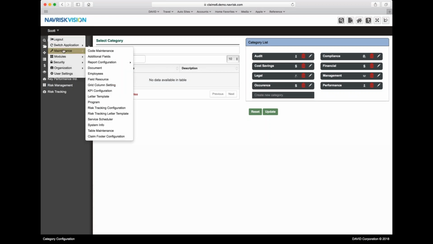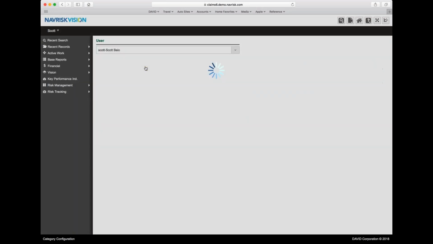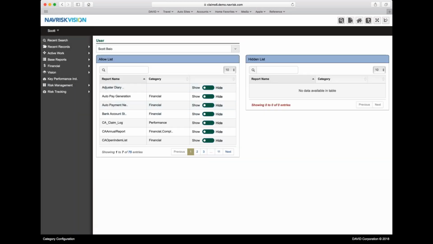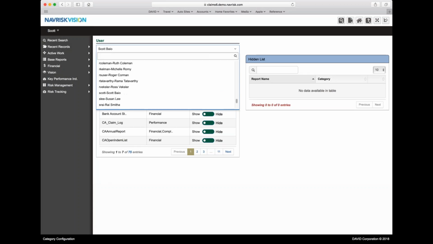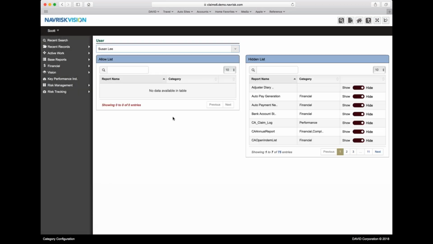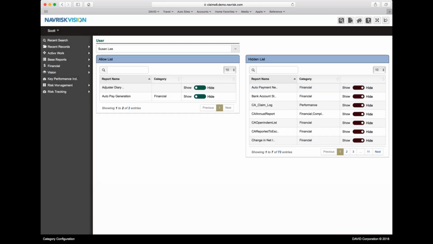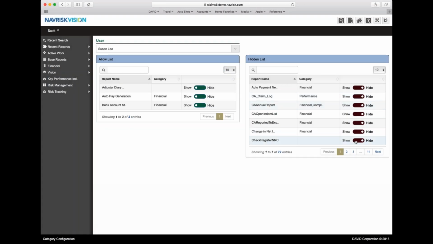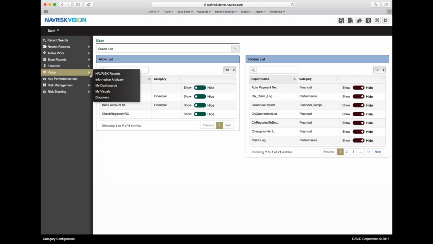And the final step in here is that you have the ability as an administrator to determine which users have access to which reports. So in this case, it gives me a listing of all my different users in the system. Let's take Susan here as an example. Right now, of the 75 reports, she has access to none of these. So if I want to give her access to the adjuster diary report, I'll just click show, maybe the auto pay report, the bank account report, the check register report. I can just click those buttons, and now when she logs in and goes under Vision NAVRISK reports, she will only see these 4 reports that she has access to. So that's a configuration setting that you have within the application as well.